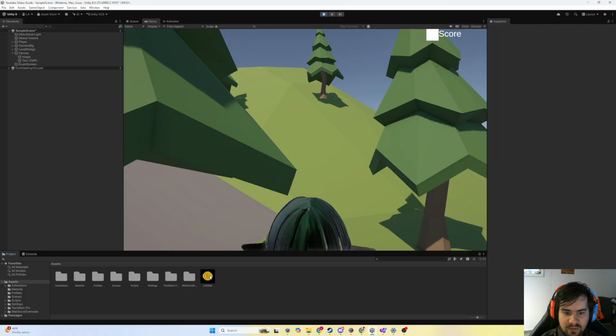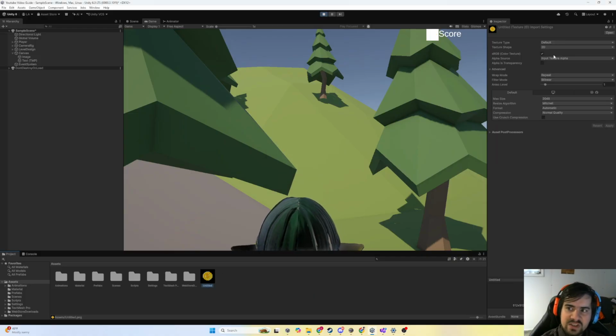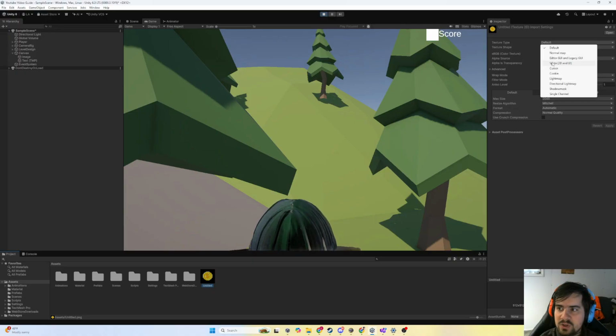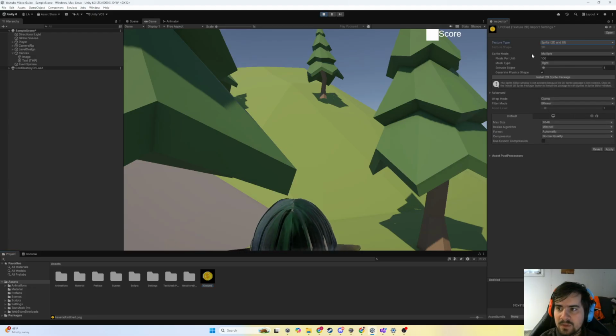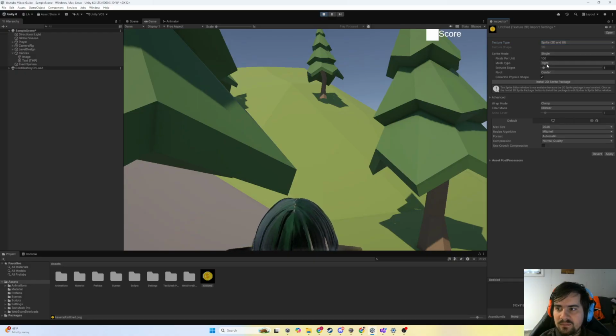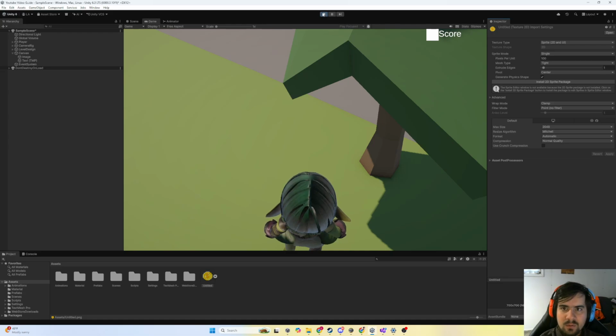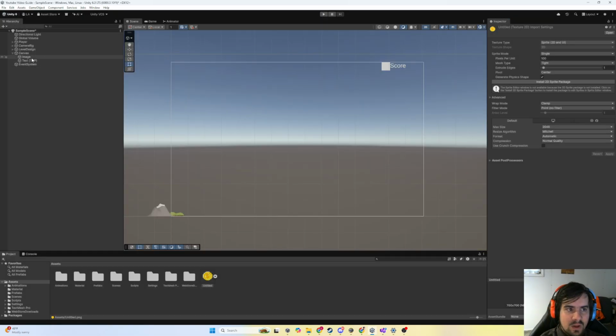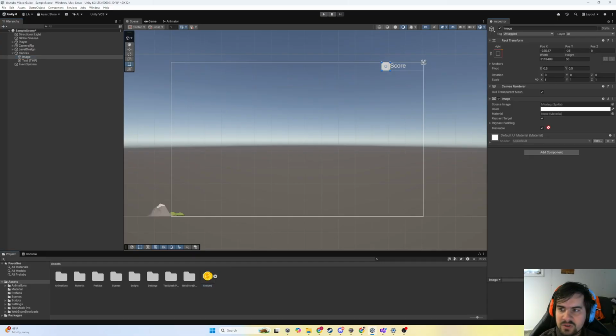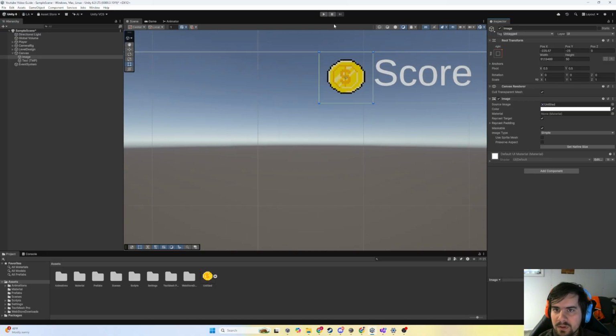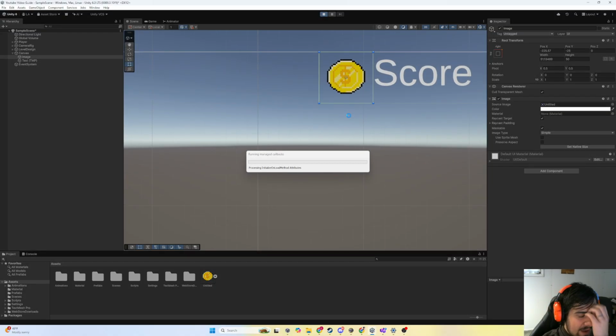I'm going to delete the old one. I don't like it. And we're going to change the settings on this image to work for a UI. We're going to set the texture type to Sprite 2D and UI. Sprite mode, this is a single sprite, so we're going to set it to single. And then filter mode, we're going to say no filter. Now we're going to apply that. We're going to unplay the game, and we're going to set this image's source image to that sprite. That looks pretty good.